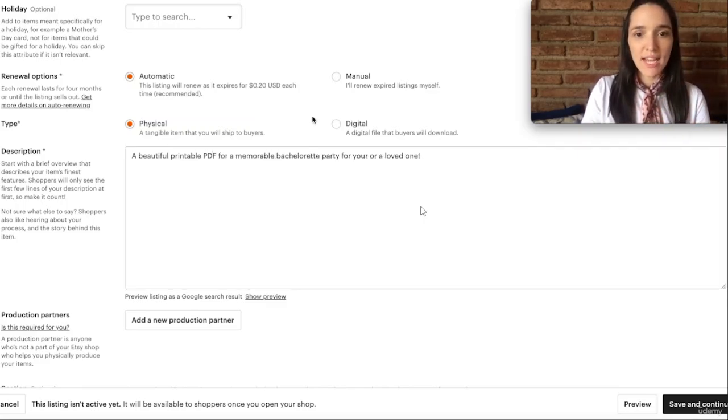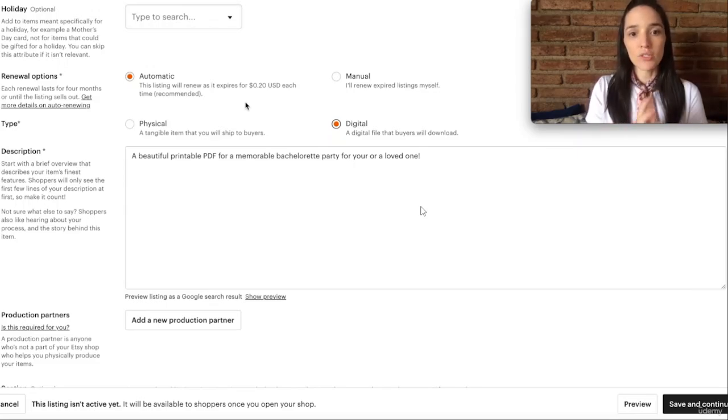And I actually skipped one of these steps. I'm going to select digital because it's going to be a digital download. And we're going to be talking all about Etsy fees, including the listing fee, which is 20 cents every time you make a sale of your product. So it renews and you have to pay another 20 cents. So I'm going to leave it as automatic, but I'm going to explain all of this later.